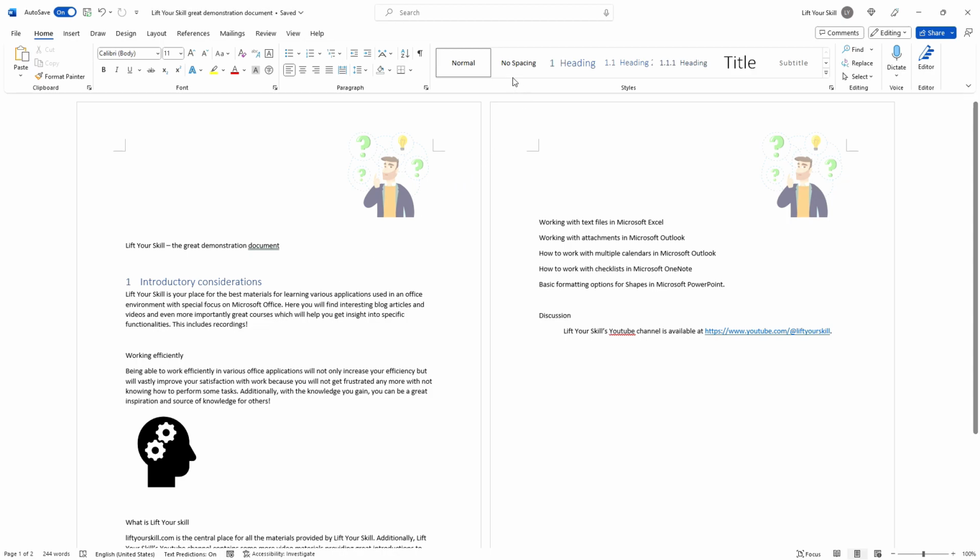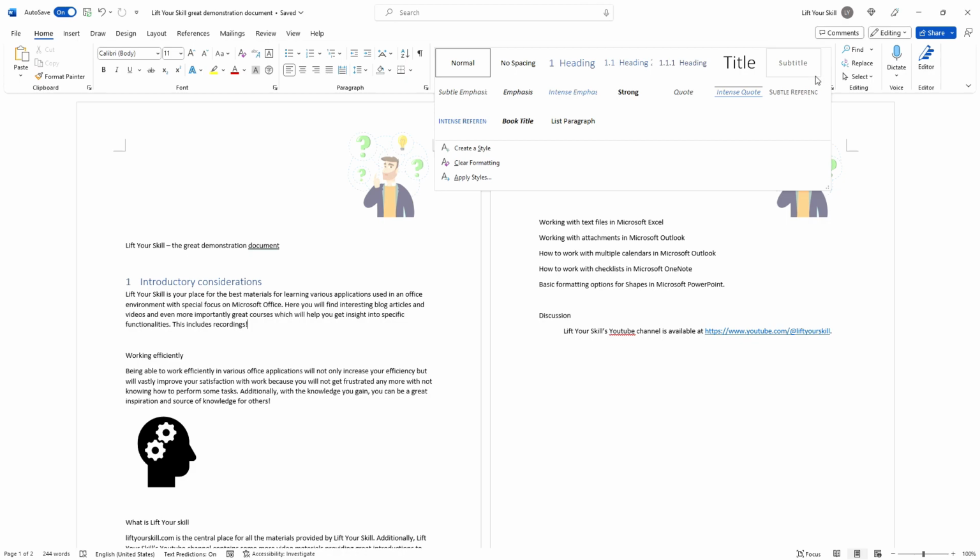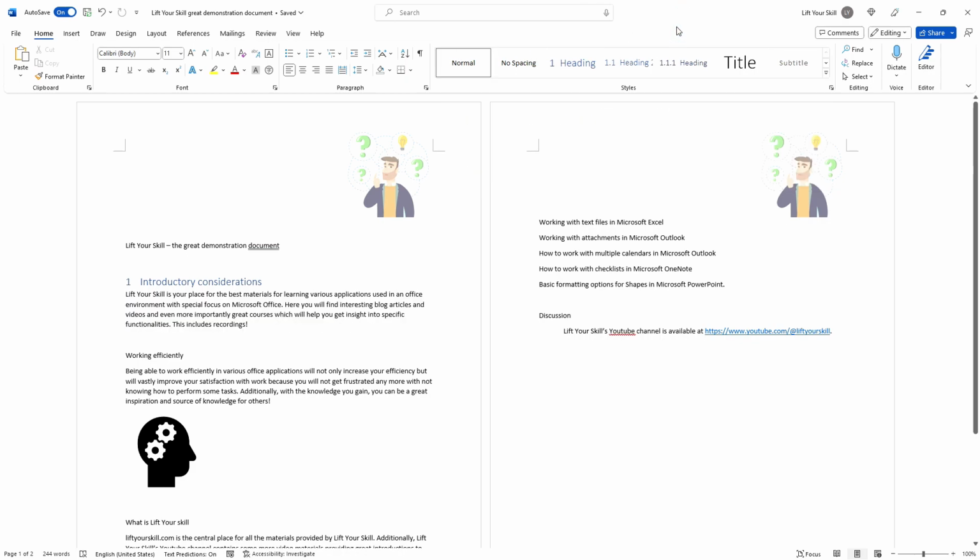The Gallery in the Styles section of the Home tab shows a preview of some of the most frequently used styles, but of course more styles are available and can be created. We will get back to it later.